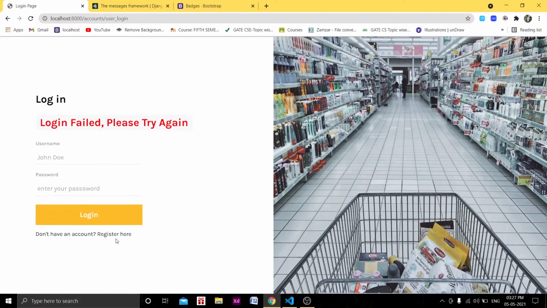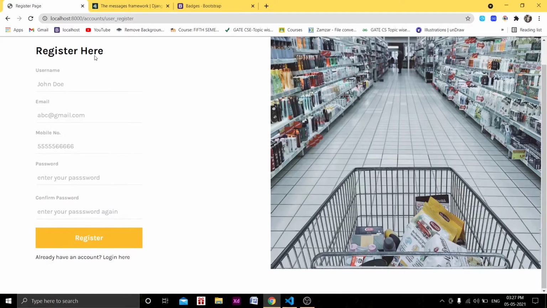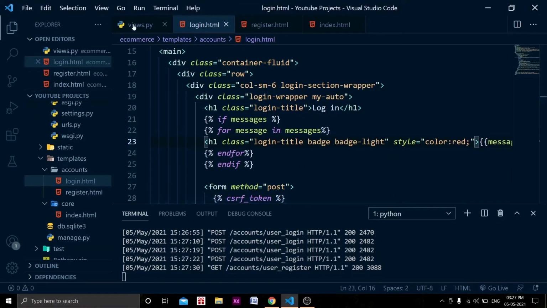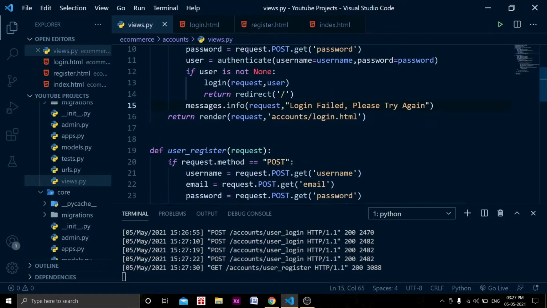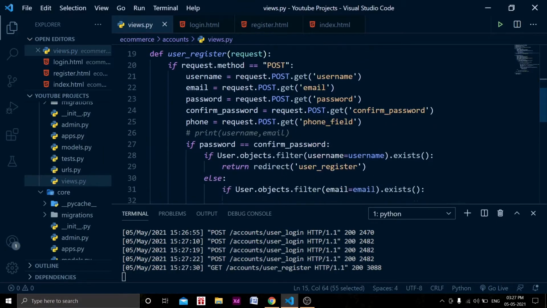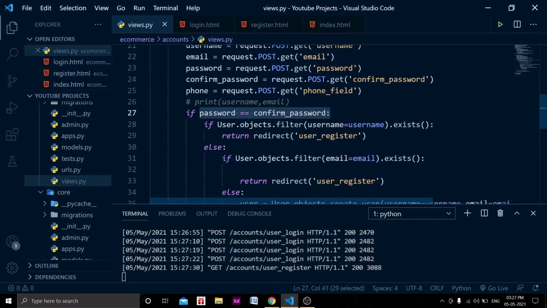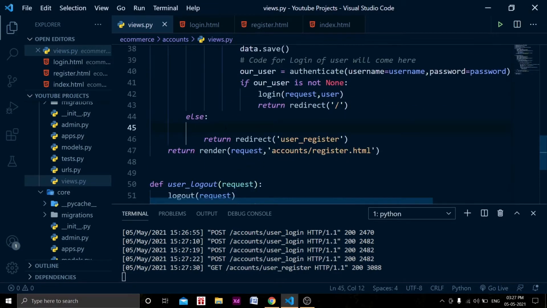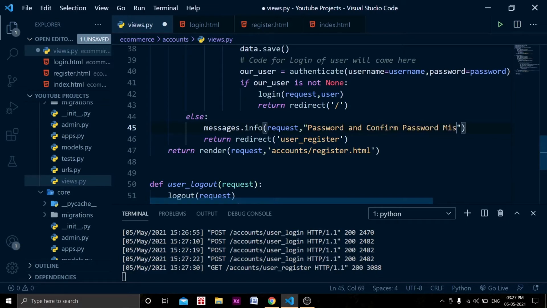Similarly, we have to do it for the register page. So in the register page, we need views. We have done this, just copy this one, and if user password is not equal to confirm password, then we can show them a message: password and confirm password mismatch.